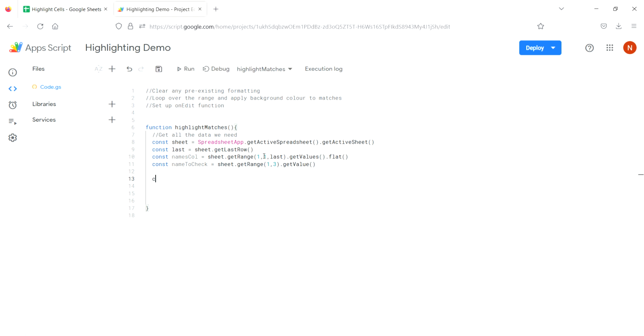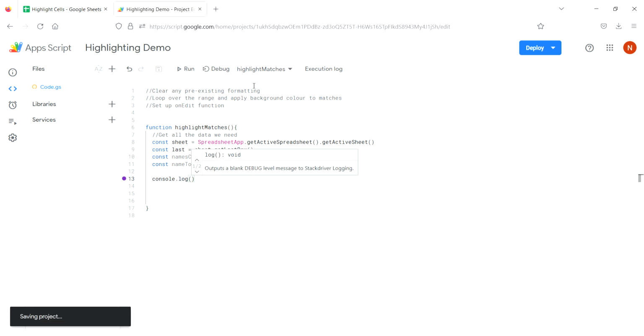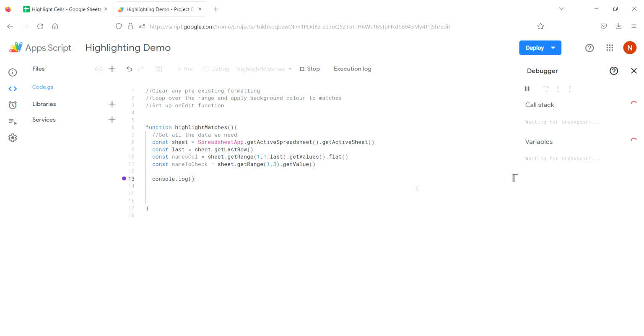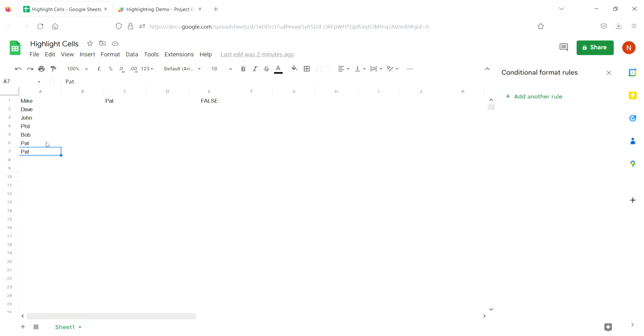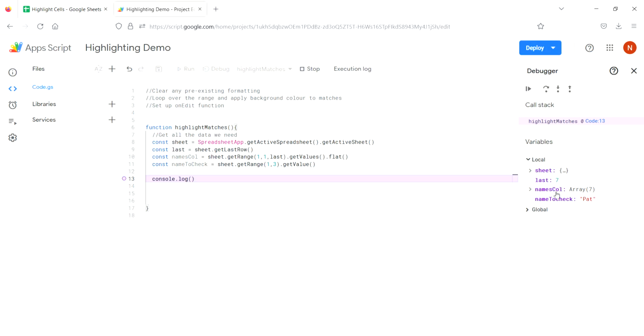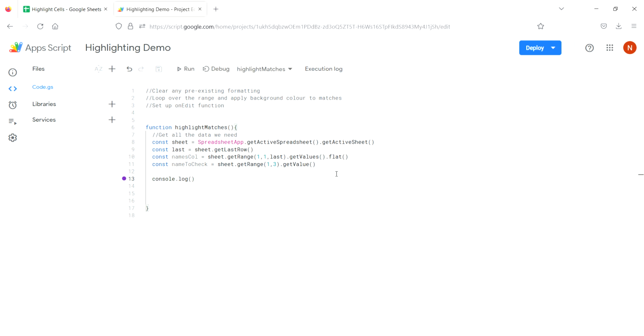All right, that's the first stage. Let's add a breakpoint here, just to double check what we've got. All right, last row 7, yeah, which is right. We've got our array of names, and we've got our name to check, which was pi in that case. Let's continue then.